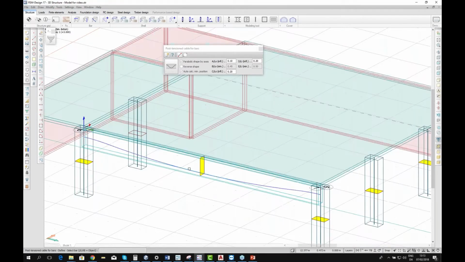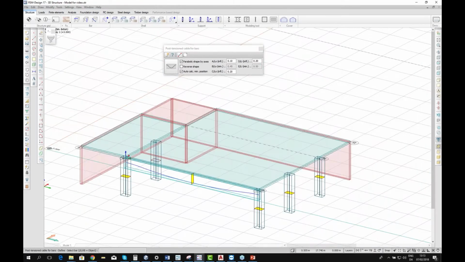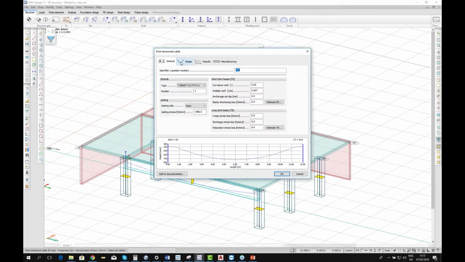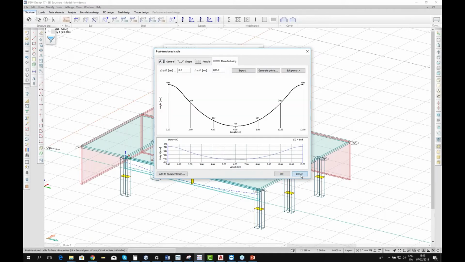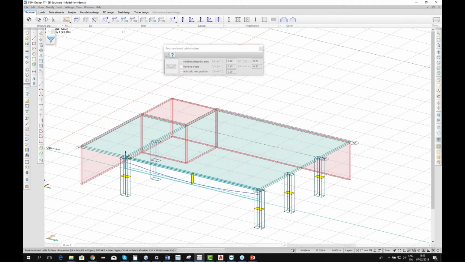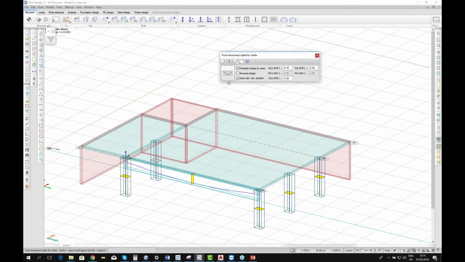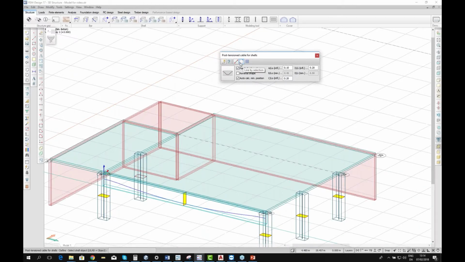I can have this for bar elements, and of course I can go to properties and then edit my post tension cable, but I'll look into this a little bit later on. I want to go ahead and check my post tension cables for shell. So in the structure tab, of course, under shell components, I have post tension cable for shells. When I define them, I have several options to define them.